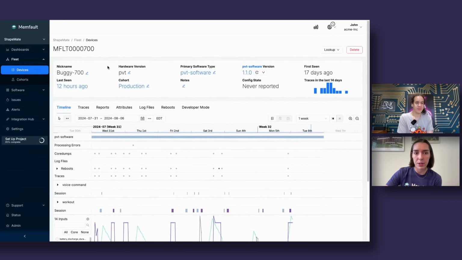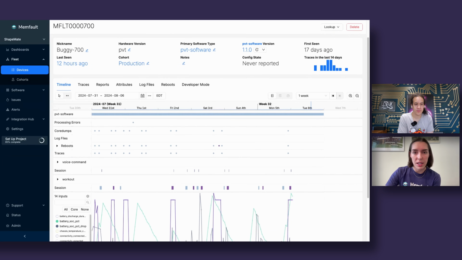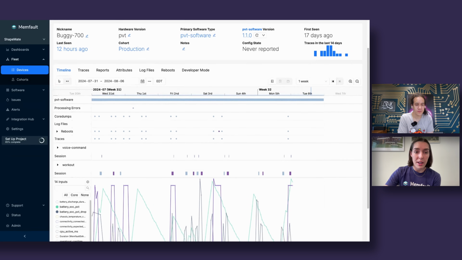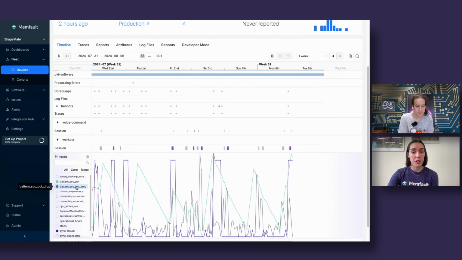This is its serial number. We've got some information on its software version, when's the last time we saw it, things like that, to identify what the context of this device is. And then as we scroll down, we see what we call the timeline view. This is telling us all the data that's been collected on this device displayed over time. What I've done right before this is filter by a few key metrics. These are telling us some important information about the performance of the device.